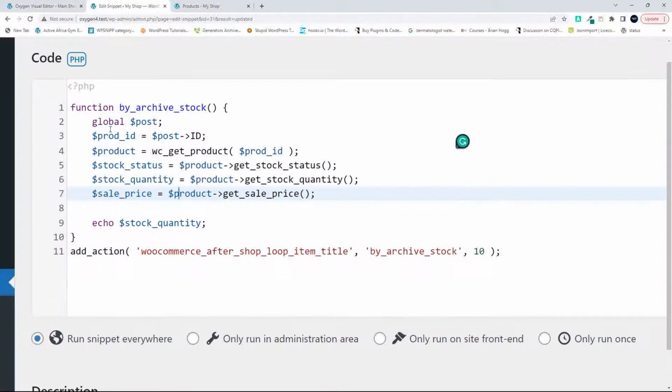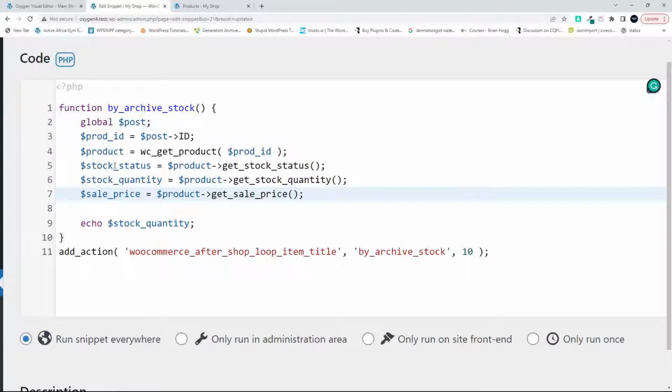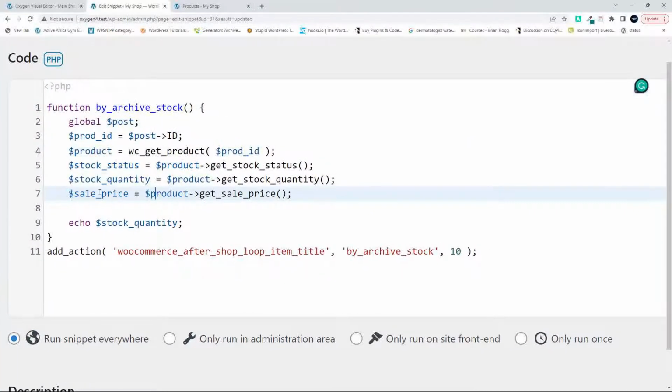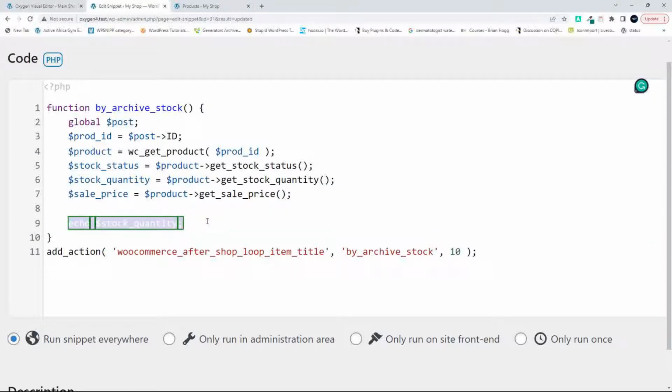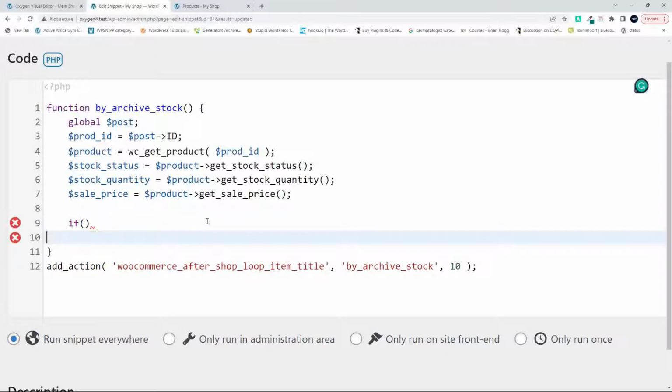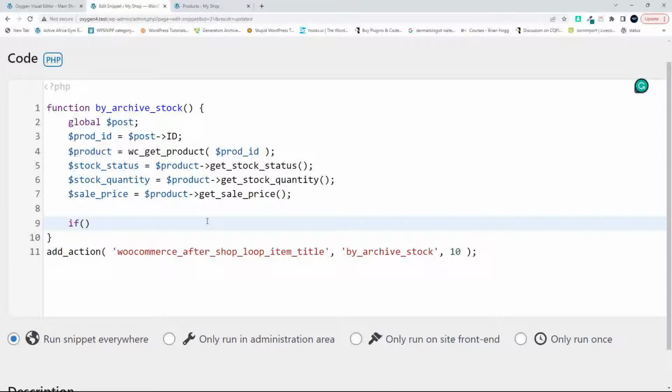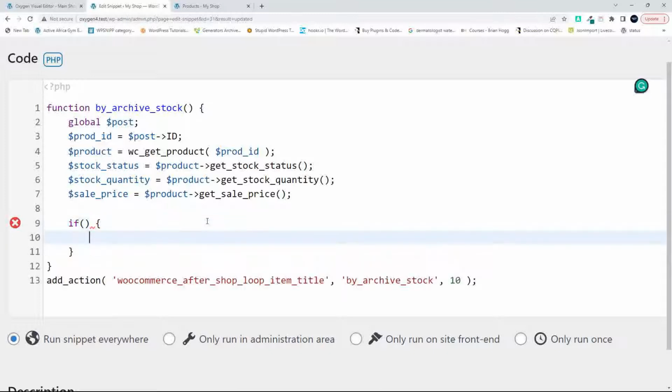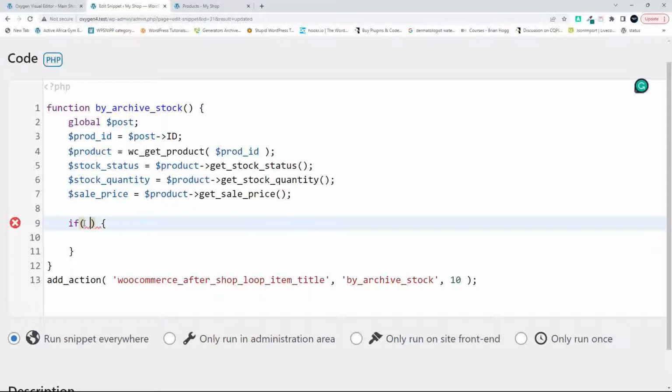Right, so now we have the information, we have the stock status, we have the stock quantity, and we have the sale price. So now we can start putting together a little loop or just a bit of output to make that read a bit better. So the first thing that we're going to do is create an if statement. Basically we're going to check if the product is in stock and if it has a sale price.